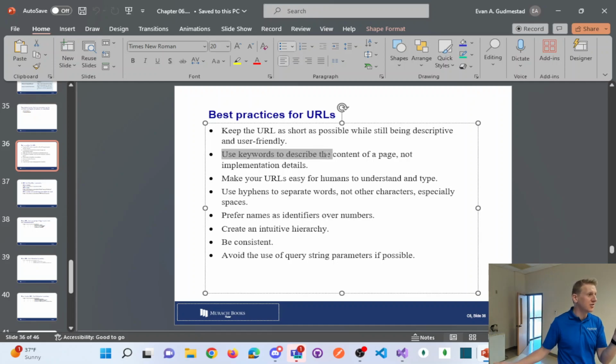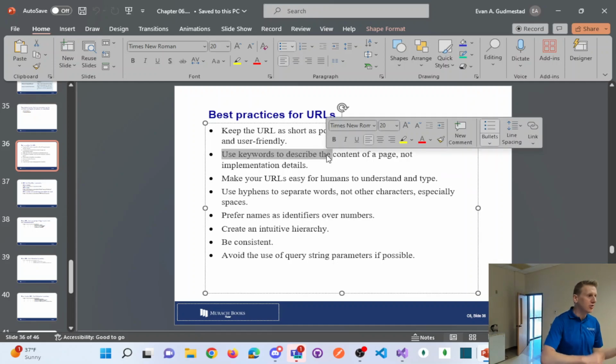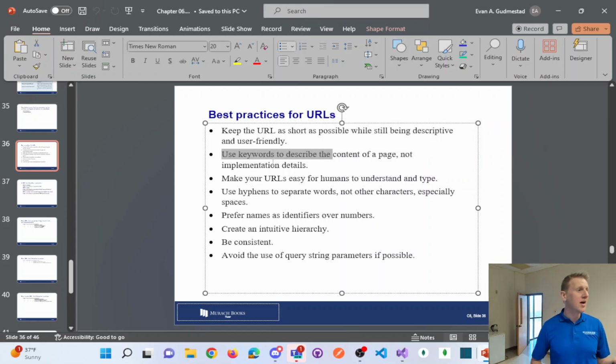What content is on the page? Well, the movie title, the user's name, again, easy for humans to understand and type.